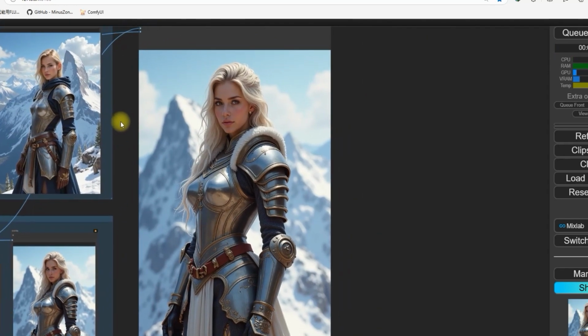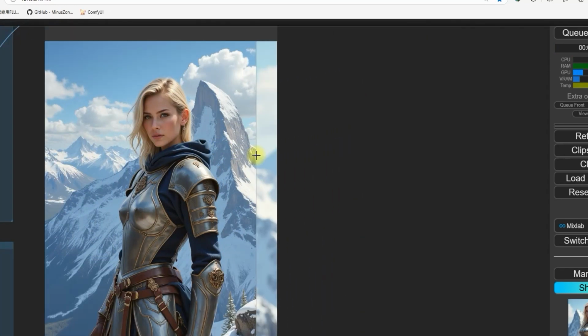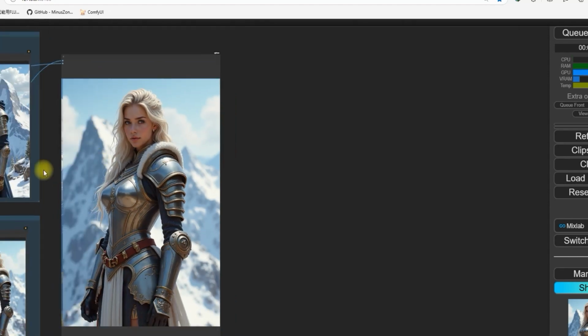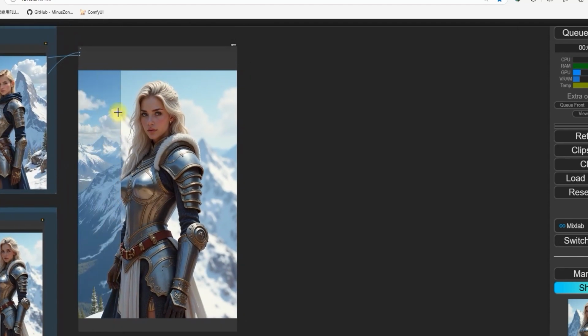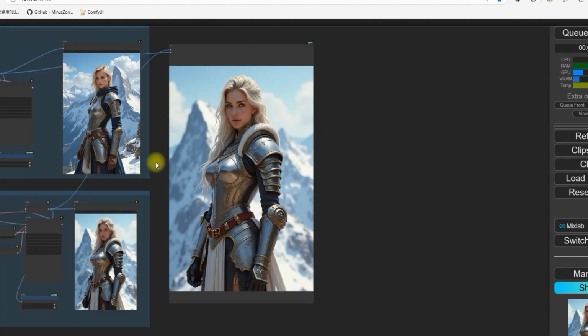In this image the background is clearly visible and sharp, but in my opinion Flux did better in quality compared to anti-blur. That's it for today's video.